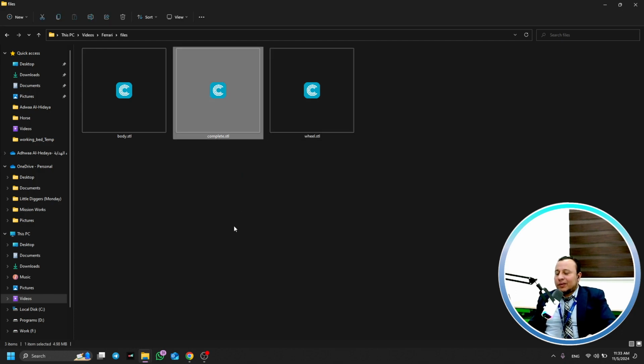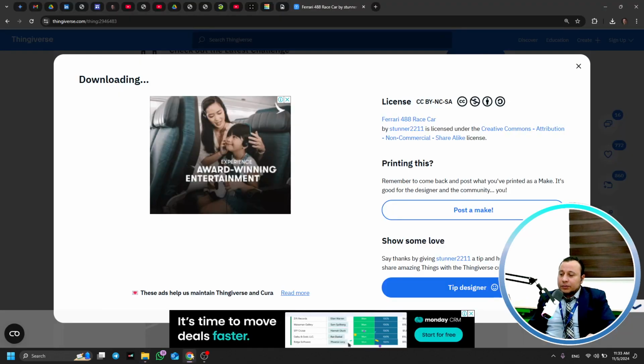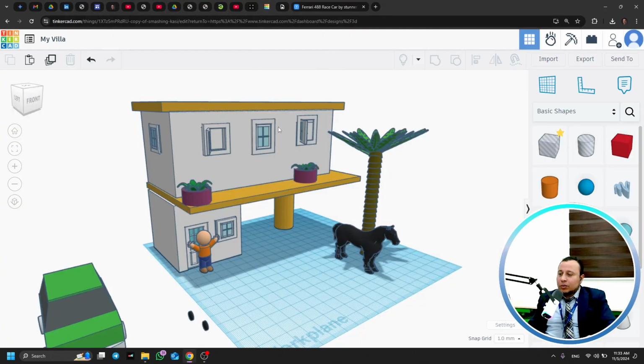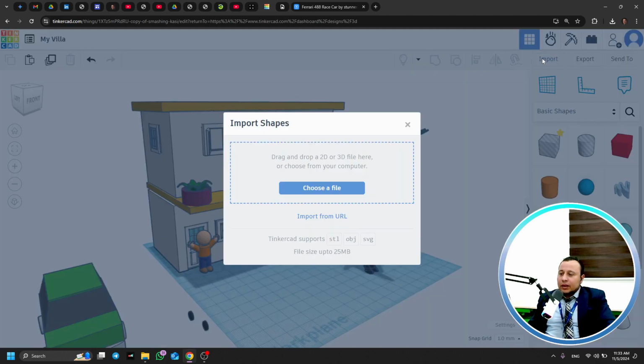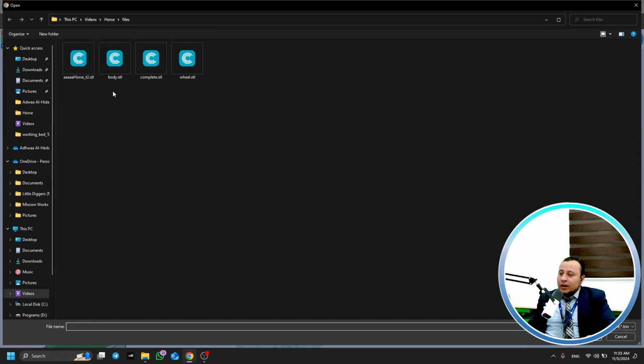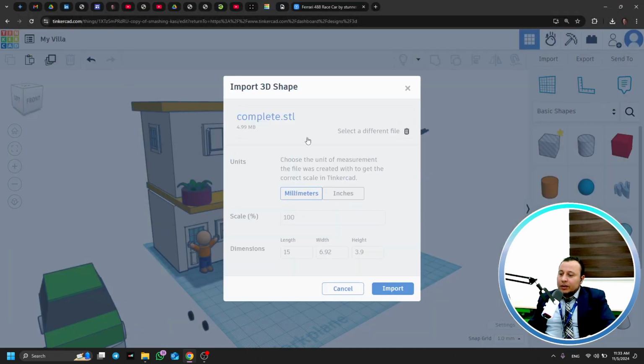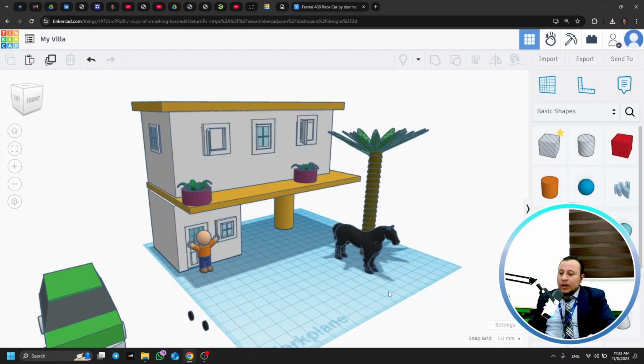So in the case of Tinkercad, we're going to import the complete car. So let's go back, close this now. Okay, go back to Tinkercad and click import, choose a file, and we're not going to go to the horse, but to the Ferrari folder, go to the files, and click the complete one. Actually, you don't need to change anything here. We're just going to import it as it is, and after that, we can resize it after coming to our design.